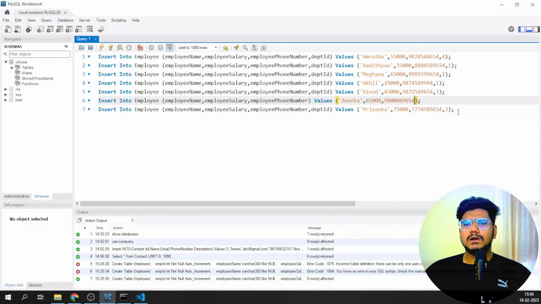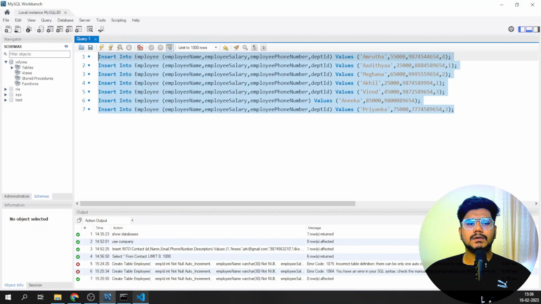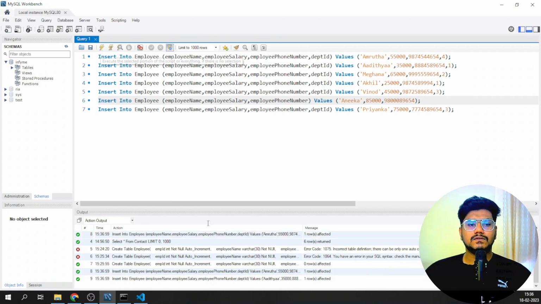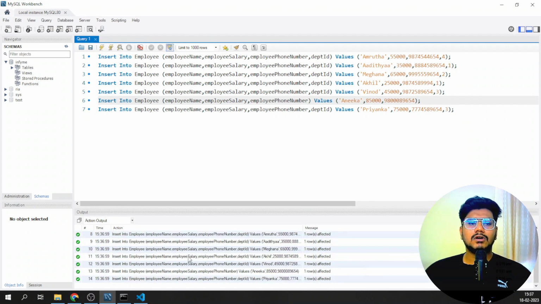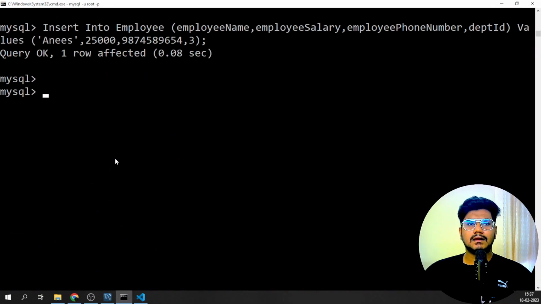Okay, so I'm just going to copy this. Whatever is there, I'm just going to insert it. When I insert, you can see all the data got inserted. Same thing, you can insert it here as well.